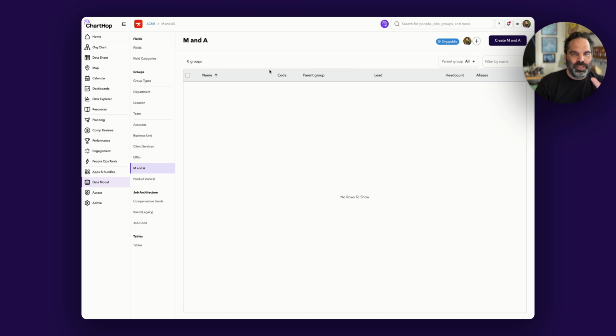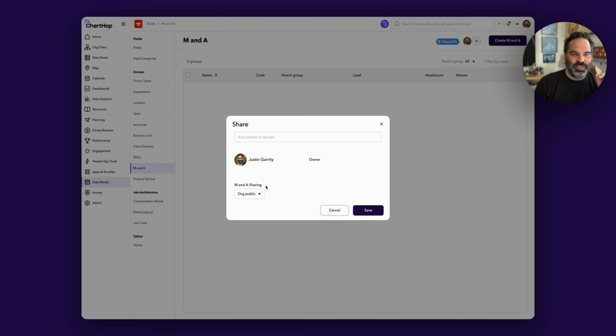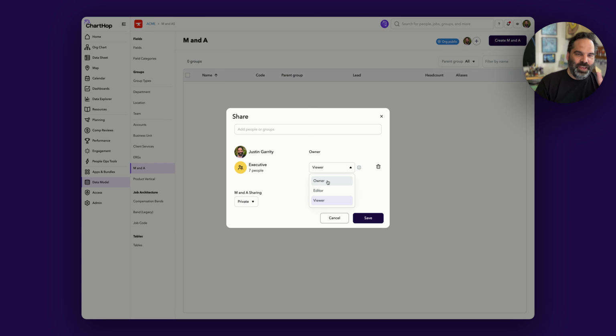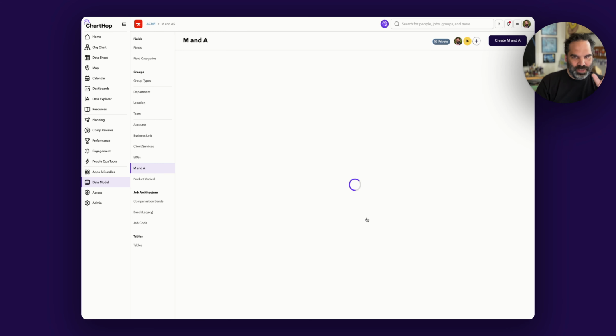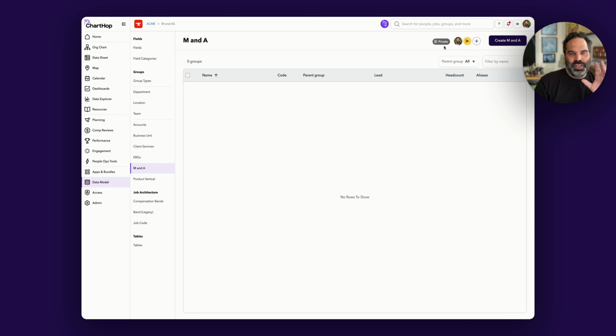Once I click on this M&A type group, before I've created M&A teams, I can see that this group type is org public, meaning everyone in the company can see it. I don't want them to see it, so I'm going to click on this and change it to private. And then maybe what I'll do is just allow the executive team to have edit access to this group type. So that allows me to change that group type to private.